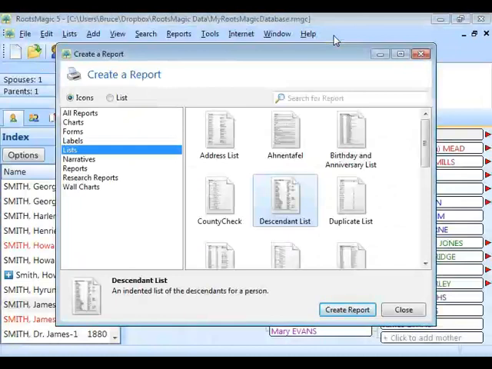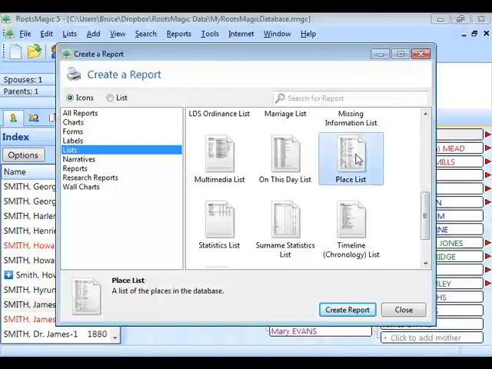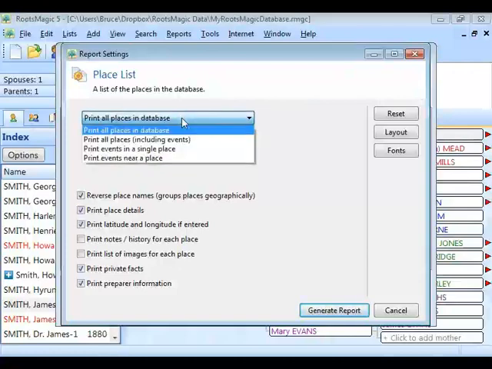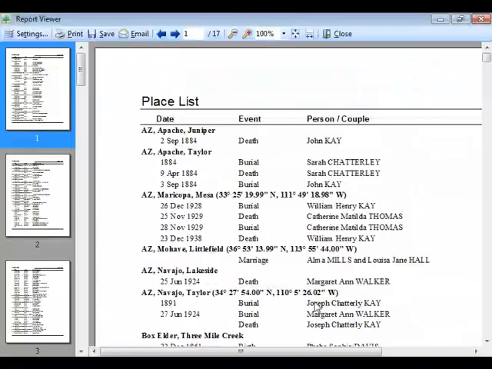Okay, let's step on. We're going to move to the place list, and again, under reports, it's under lists because it's a place list. We're going to come down here to the place list, and in the place list, we've always been able to give you a number of different things. You've been able to print all the places in the whole database. We've also been able to print all the places in the database, including all the events in each of those places. So if I wanted to do that, I just say generate the report.